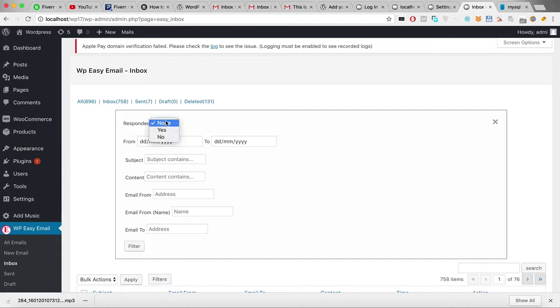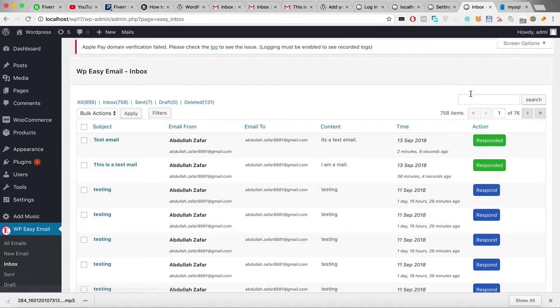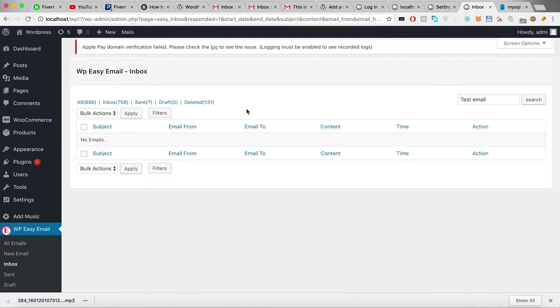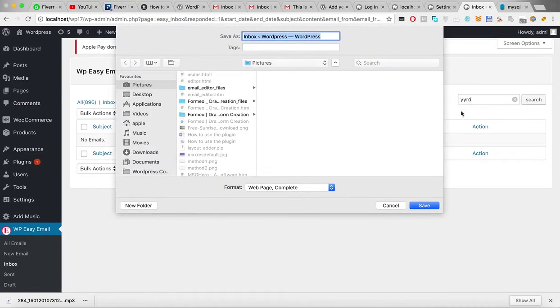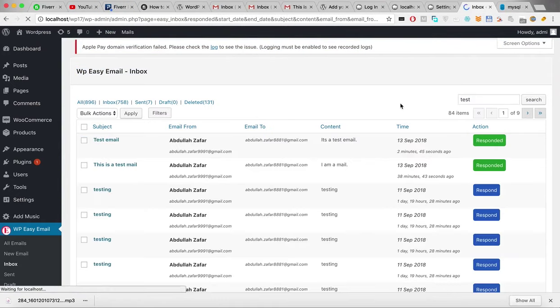Before that, you have multiple filter options. For example, one is a simple search. Let's say I search for "test email". It's going to check for these keywords among subject, email from, email to, and content. So if I click search for test, just hold a second. You got test in there, email in there.